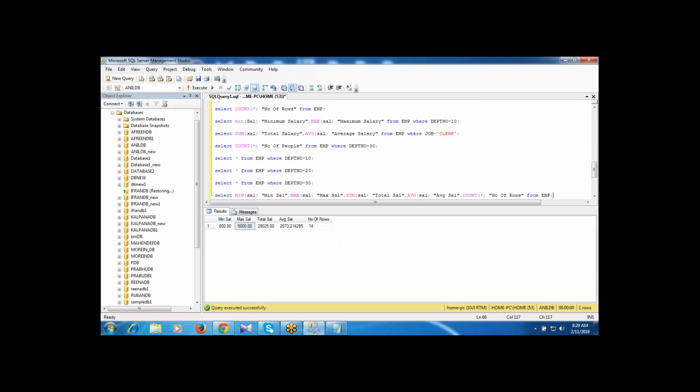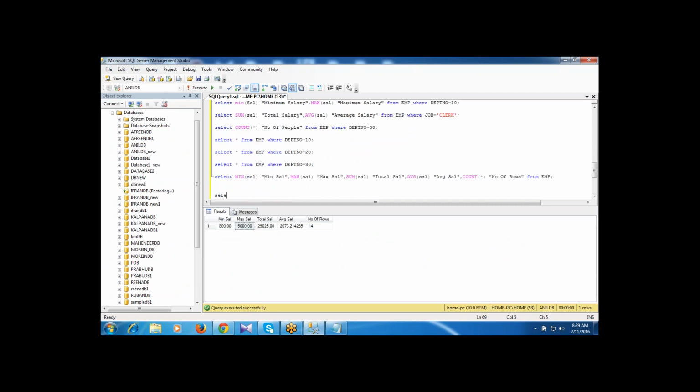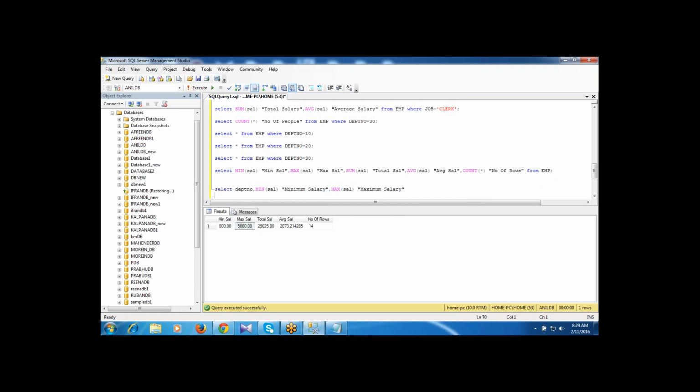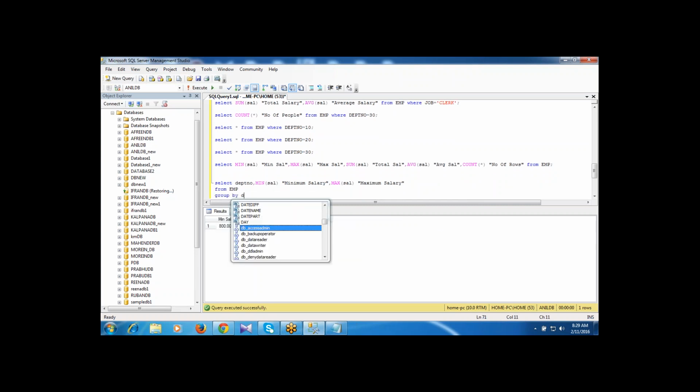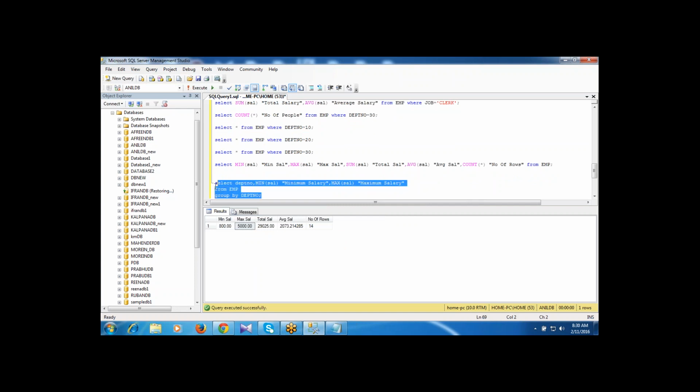So I want to get the minimum salary and maximum salary for each department. Then I write select department number, min of salary, max of salary from EMP group by department number. Based on the department number column itself, I am creating the groups. For department number 10, minimum salary, maximum salary. For department 20, minimum salary, maximum salary. For 30, minimum salary, maximum salary.